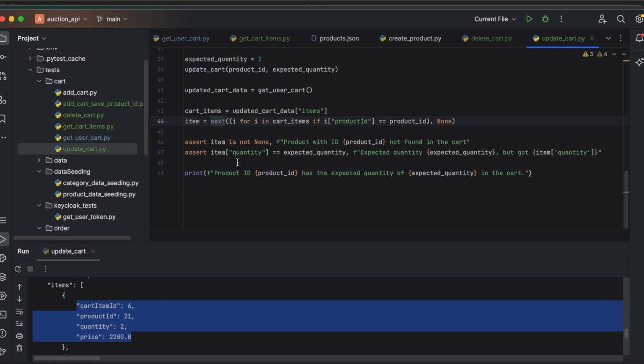Then we are asserting the quantity. I mean, this is the main thing we wanted to do. We are looking into item, and we are passing item, which is basically this node. And we are saying, is it equal to the quantity, the expected quantity we put here?